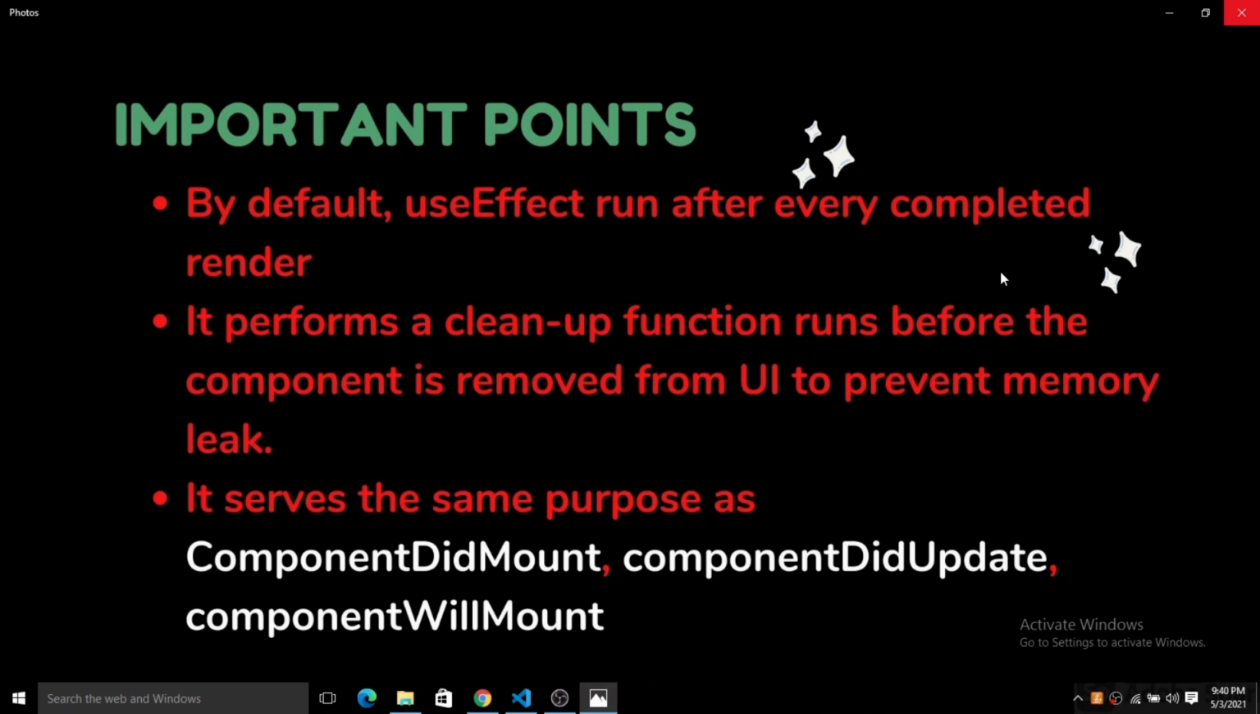So first you should learn useState and how useState works, then you can shift to useEffect. It performs a cleanup function with a subscribe or unsubscribe method. We will explain it through an example. It performs a cleanup function that runs before a component is removed from the UI, meaning when the component is going to be removed from the UI, it cleans up the memory. It prevents the component from causing a memory leak. So it is very, very important.